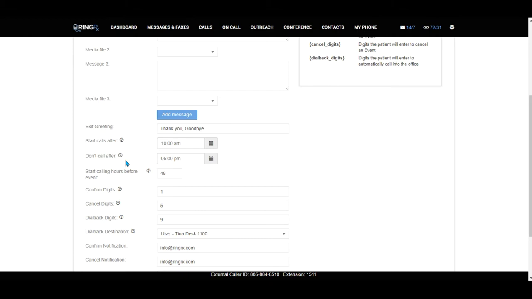The Don't Call After field is the time of day you want the campaign to stop placing calls. No calls will be placed after this time. This is primarily to avoid calling patients too late at night. Typically, this should be set at 5 p.m. or as late as 7 p.m., but generally not later unless there's a reason for it.